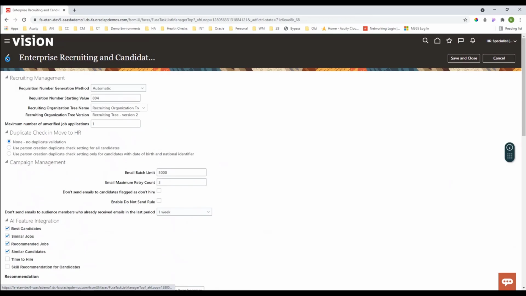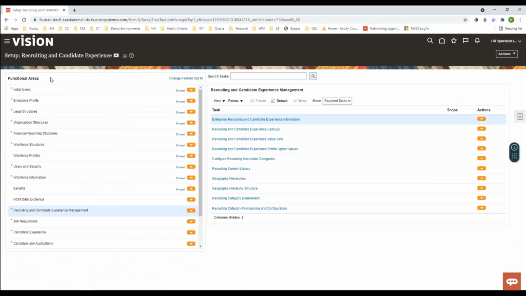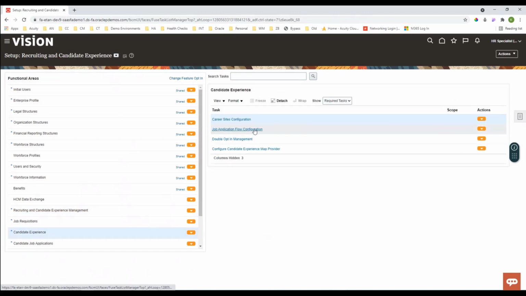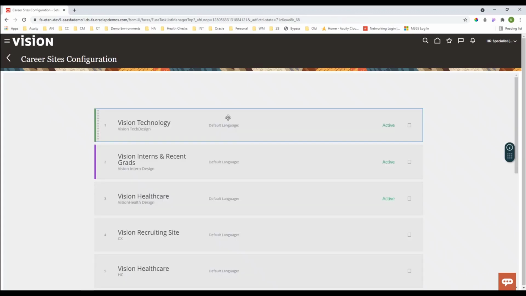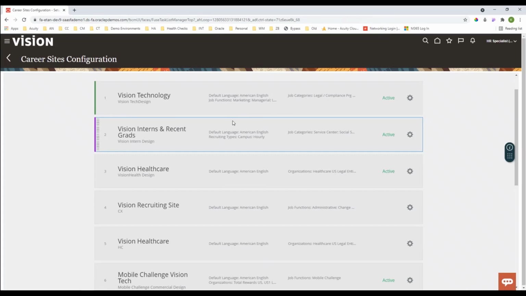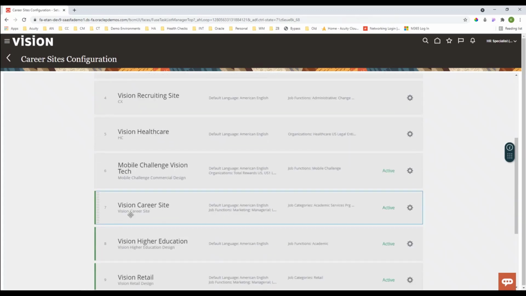Back out of this, and we're going to go back to our list of our functional areas under the Recruiting and Candidate Experience section. Now we're going to go back to Candidate Experience, kind of where we were before underneath Job Application Flow Configuration. But now we're going to go up one level and we're going to go to Career Site Configuration. This is where we can configure the career sites to display the talent community option. I'm going to go into my Vision career site. I'm going to click on the cog over here, and I'm going to click Edit.